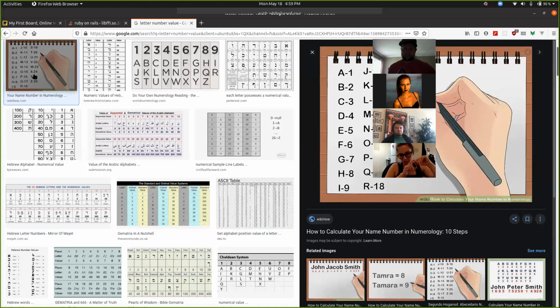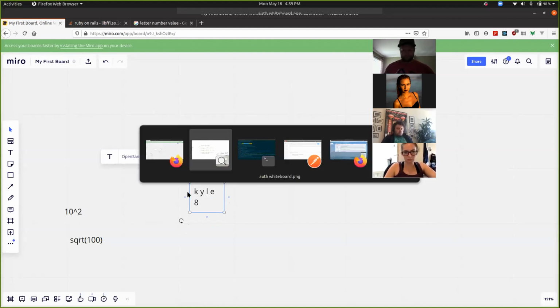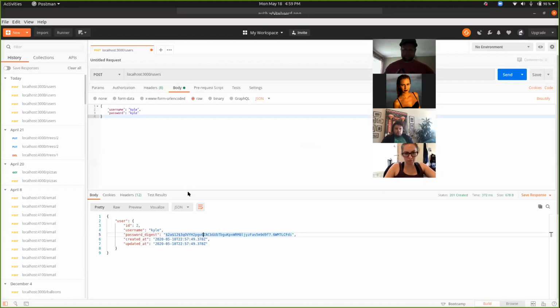And E is 5. Okay, so I turn each of those letters into numbers, and then I jam them together. So that's 17, that's 28, and that's 53. And then I just keep adding until I get one number. So with Kyle's shitty hashing algorithm, the password Kyle hashes to 8. With Bcrypt's hashing algorithm, Kyle hashes to that.